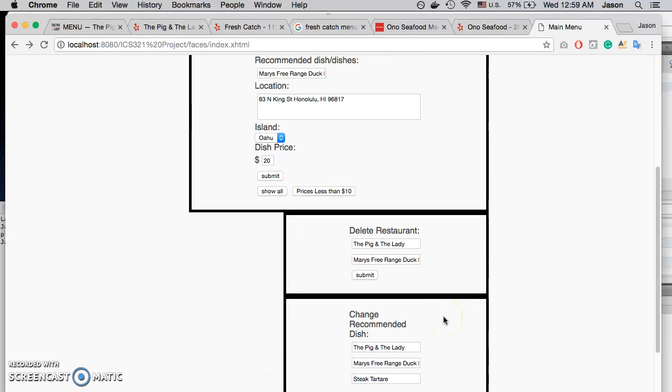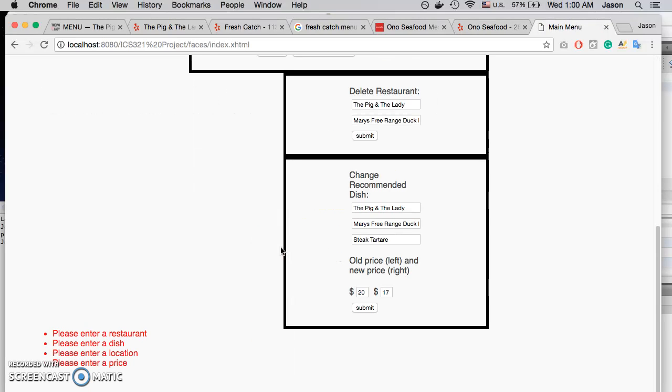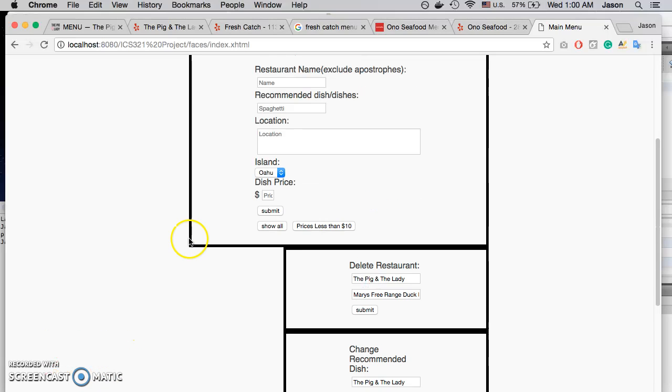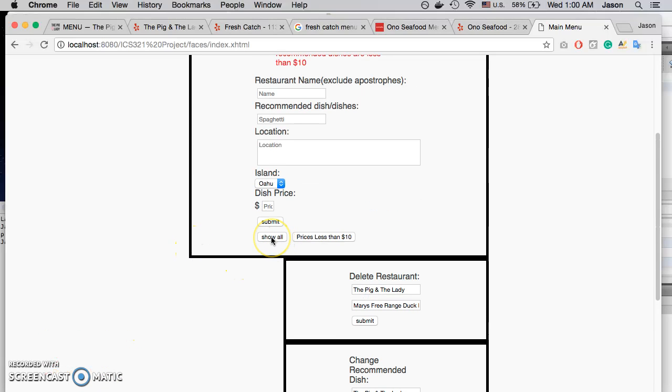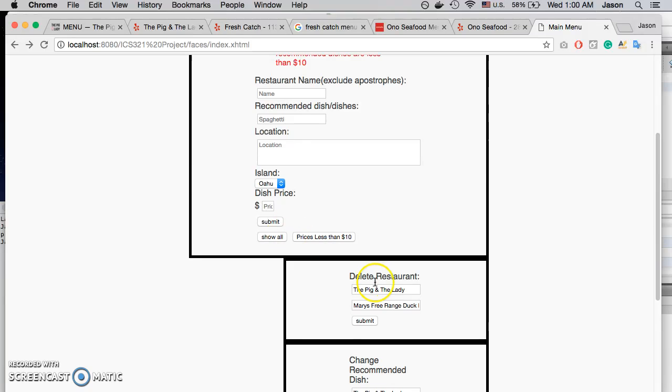Just to wrap it all up, I'll show that the fields do not take any null entries. If I were to leave these all empty, nothing should be passed through. So I press submit. At the bottom I should be getting this error: please enter the restaurant, please enter the dish, location, and price. And just to show nothing was inputted, there is no blank entry.